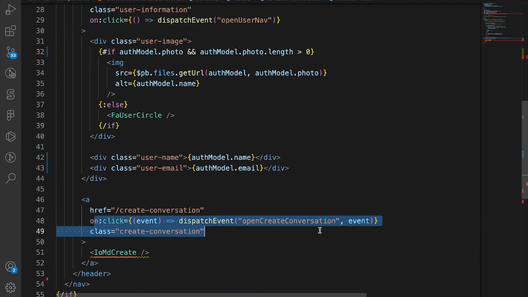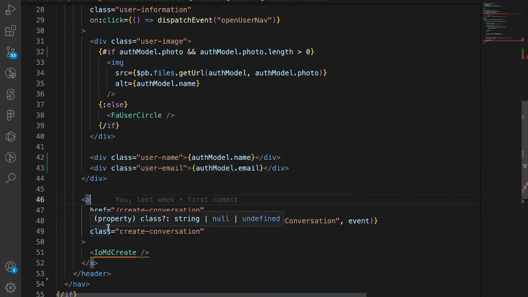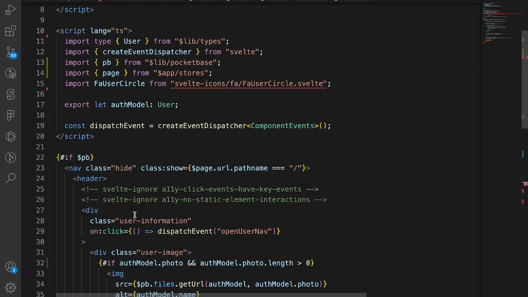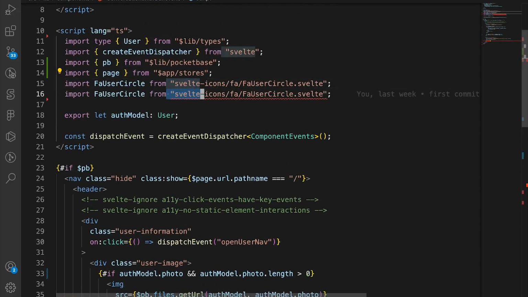And the reason we do an on click and just not a regular anchor tag behavior is because we actually want create conversation page to pop over the content that we're usually seeing. So then let's import this icon like so. We're gonna import it from IO and just say like this.